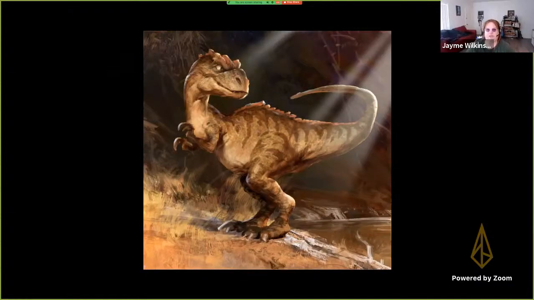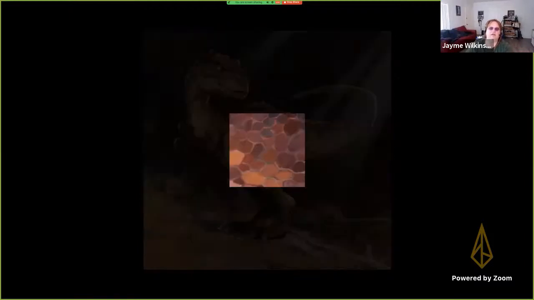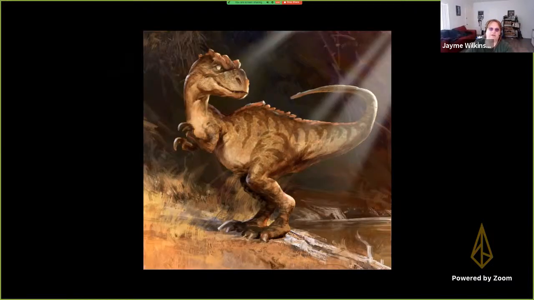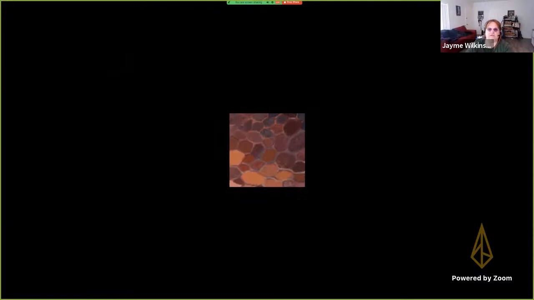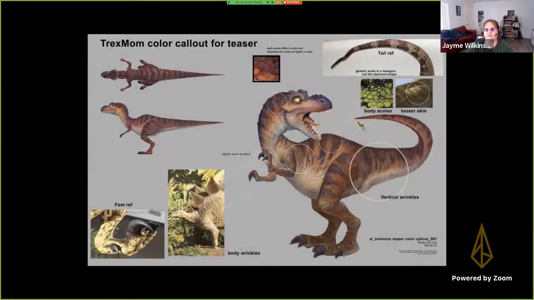So for color studies, the T-Rex mom went through several because they kept going through iteration after iteration because they really didn't like anything they had seen initially. So once they finally got to a point, then they take it and start developing the scales or the color call-out sheet for the T-Rex mom. Here again, we've got real-life photographs to use as reference for the textures and the colors and everything for this character. And there are little notes here from the art department and the designers and art directors to modeling to say what these things should look like and what parts to accentuate or not.